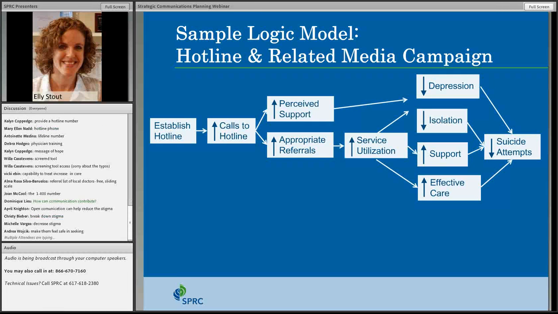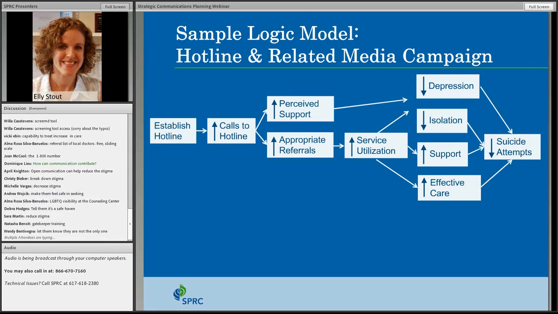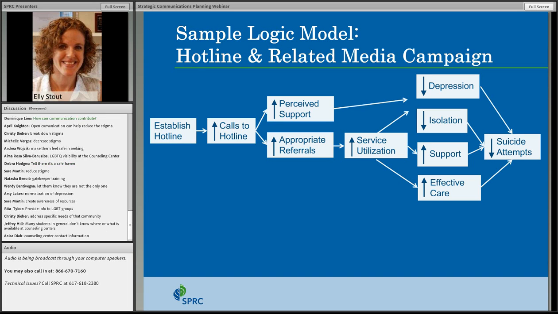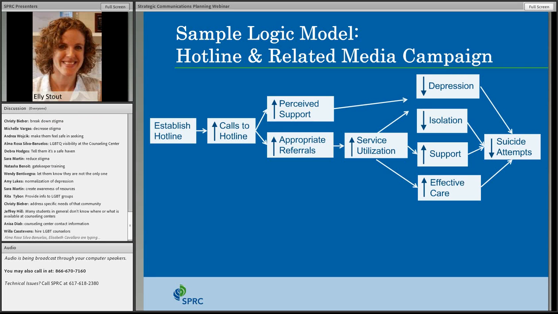Open communication can help reduce stigma. Okay, so a lot of people talking about stigma, making people feel safe in seeking help, LGBTQ visibility at the counseling center. Great, so elements, gatekeeper training. So communication could promote your gatekeeper training so that people can get referred. Awareness of resources. People might not know about the counseling center and what services are available. Targeting LGBT groups with communication efforts, that's great. And contact information, and having counseling services at the LGBTQ centers.